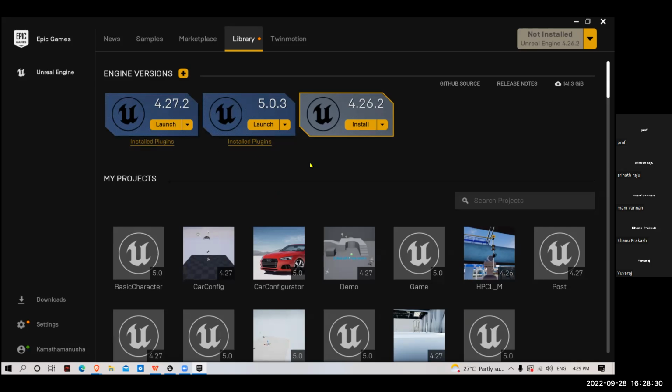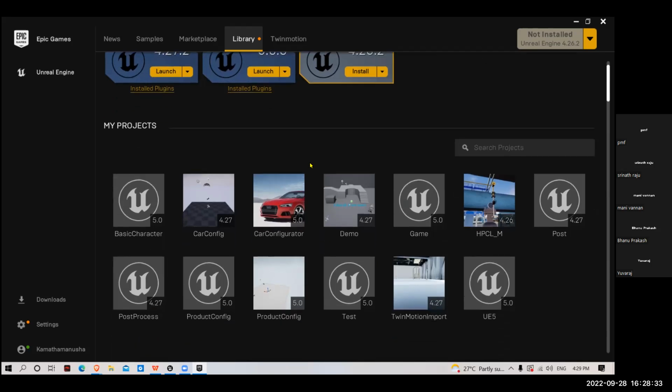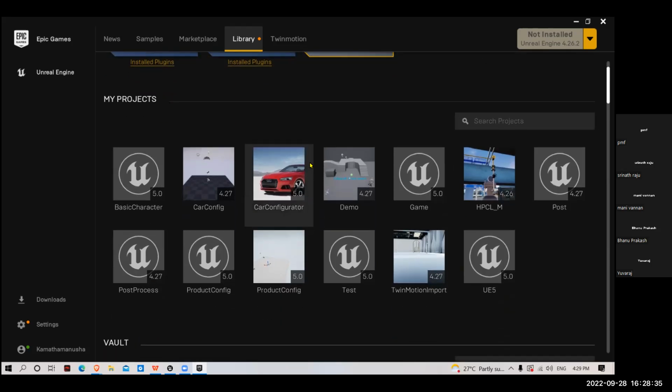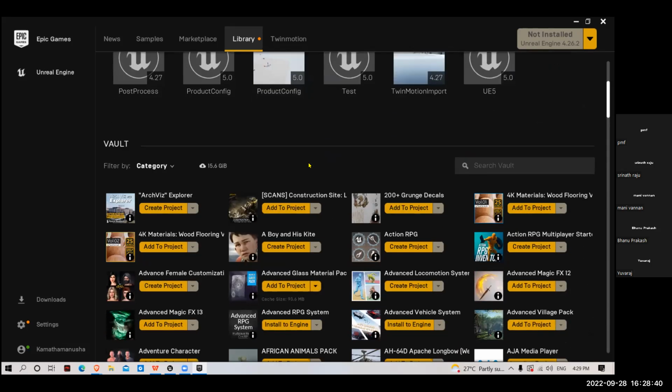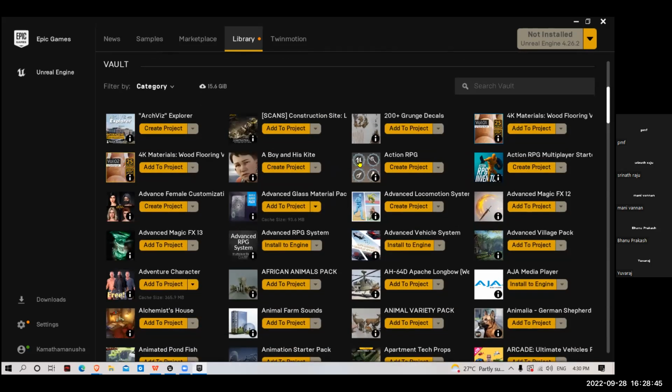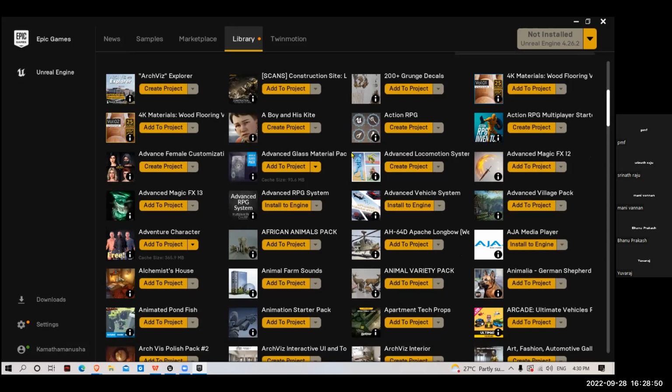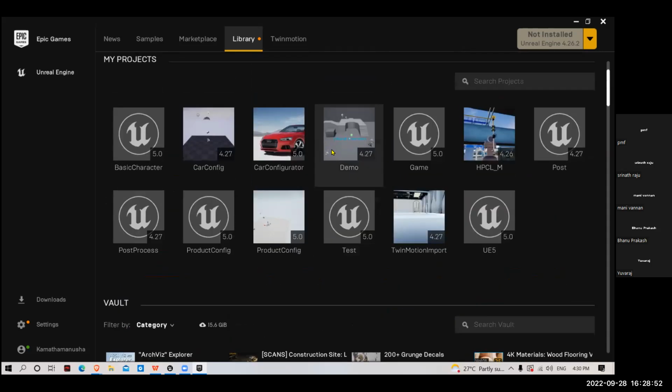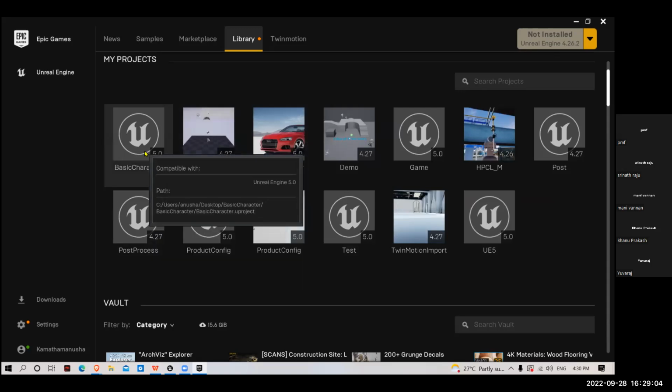And here you can see we have My Projects. This is the place where you will find all the projects that you have created. And we have a vault tab, which is the stuff that you have taken from the marketplace. And we have Twinmotion, that is software where we can create architectural visualizations, and much more we can do by using Twinmotion. So this is about Epic Games Launcher.